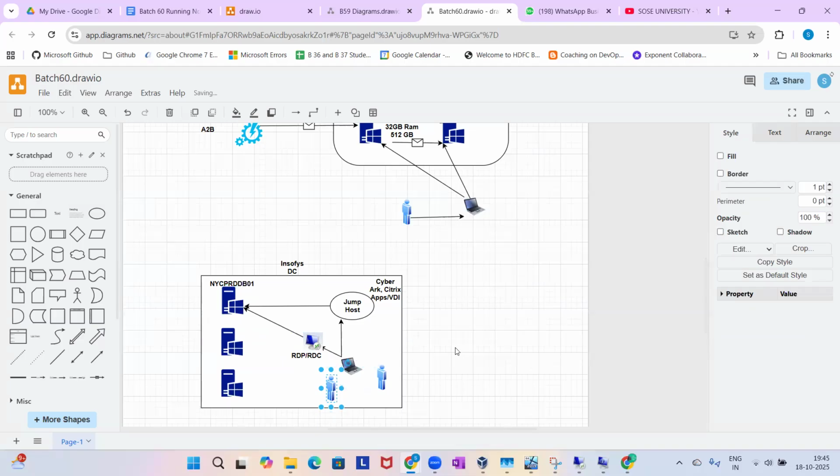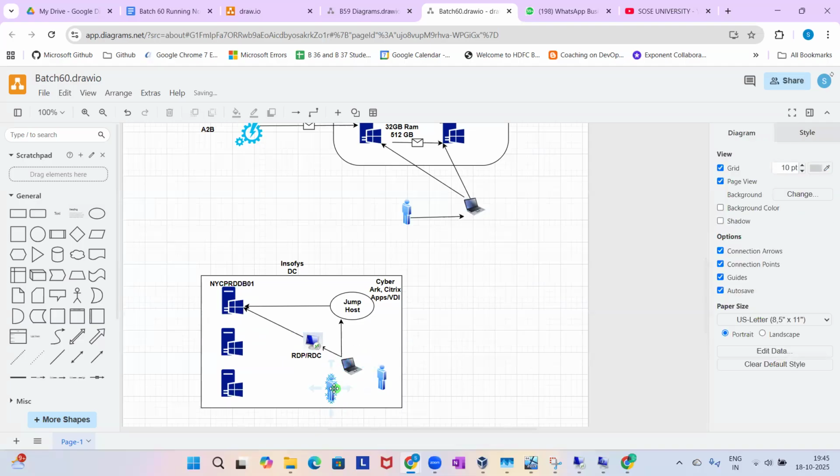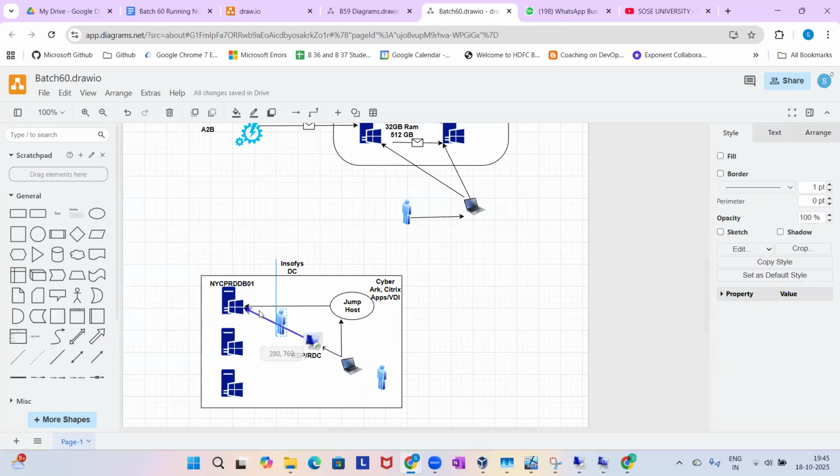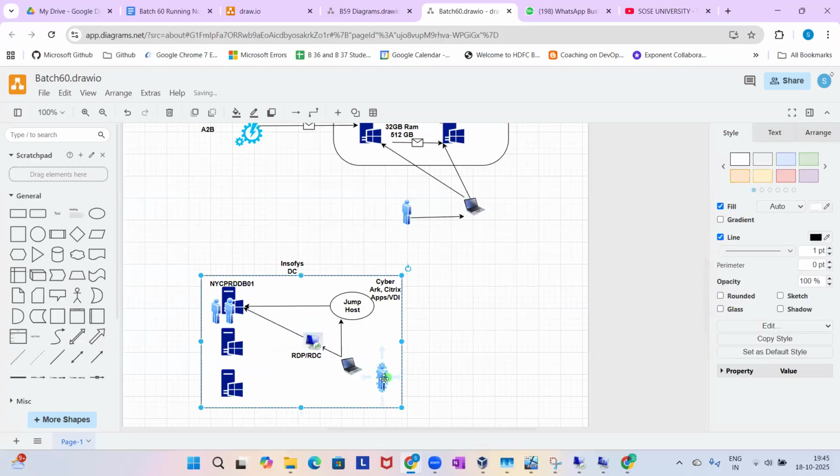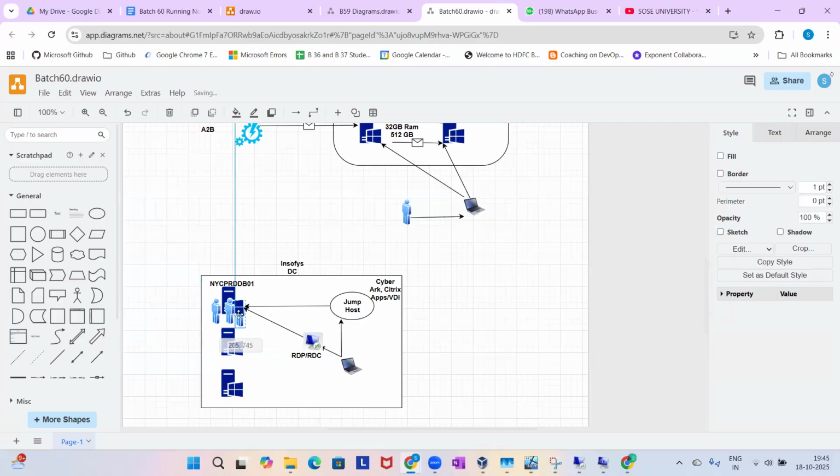Okay, guys. As I said, only two people can connect to the server at a time. Imagine these two people are connected. Now, if a third person wants to connect to the same server, imagine his name is maybe Nagesh, and the other is, let's go with Gauri.